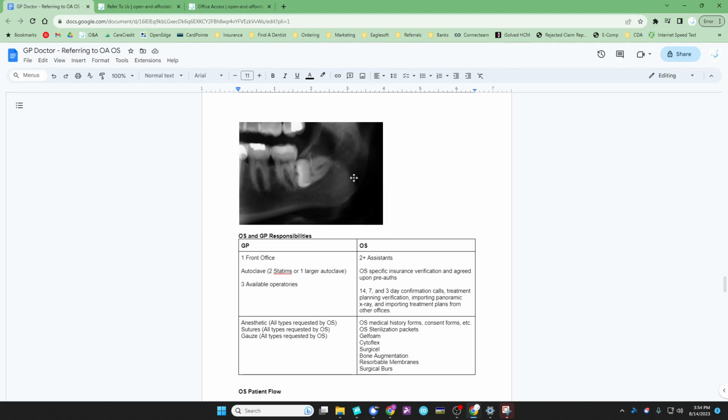So on the oral surgery versus general practitioner responsibilities, this is mostly for the owner doctors. The general practitioner office is going to provide one front office, and they need to make sure that they have 2 statims or a larger autoclave available for the oral surgeon, and then we need to have 3 operatories available.